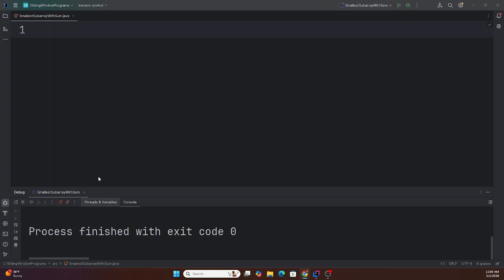So initially, the problem. First, I will write the problem statement, so that then we'll solve the problem.